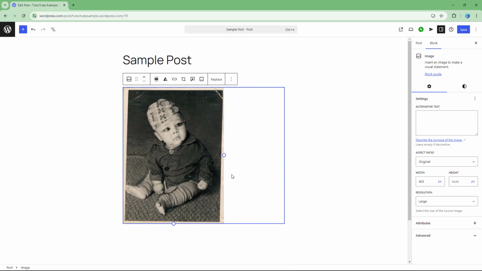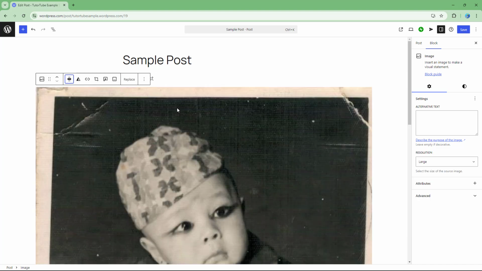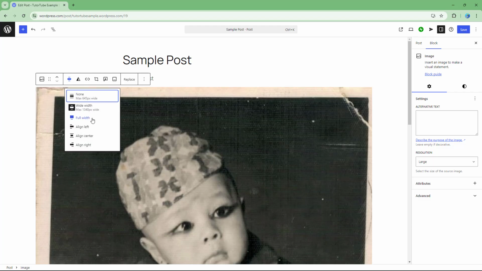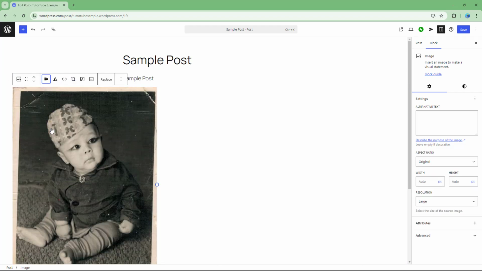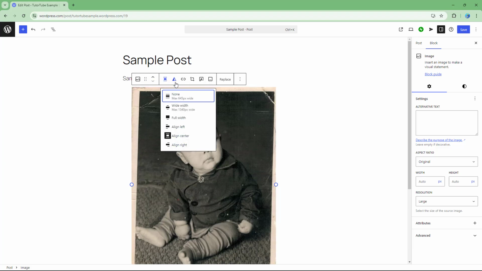You can resize this image from either side right here. You can also align it according to how you want. You can go for a full width image, you can go for align left, you can align it to the center or the right as well, and so forth.